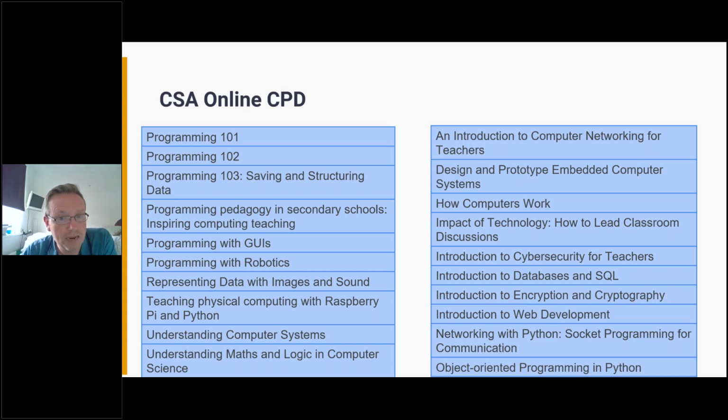In addition to the certificate we get for the CS Accelerator, FutureLearn gives certificates just for completing each of these online courses. Normally you'd have to pay for that, but if you go in through Teach Computing, you can get that certificate for free as well. So again, there's a real variety of courses here. There's definitely something for everybody. Even if you are quite an advanced computer science teacher, I'm sure you'll find something in there that is of interest.